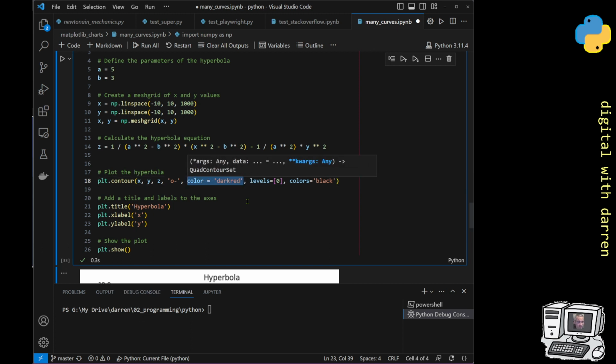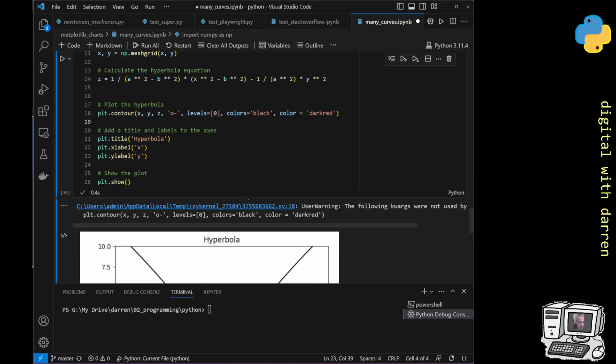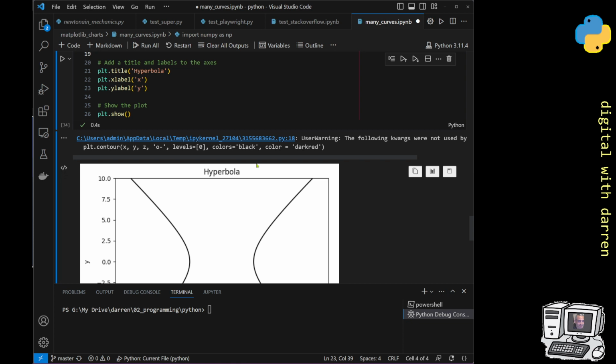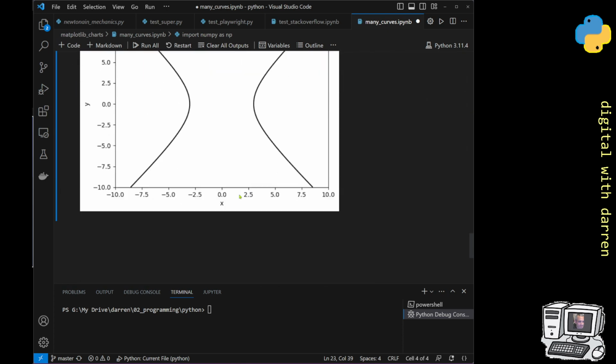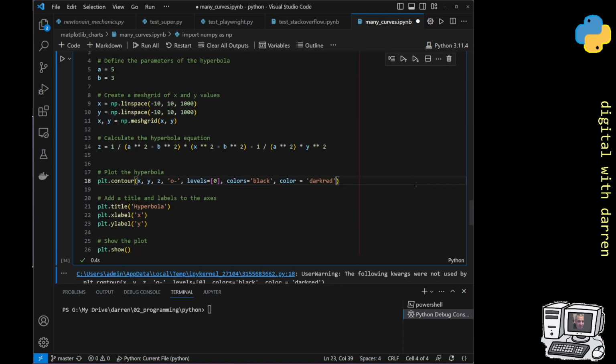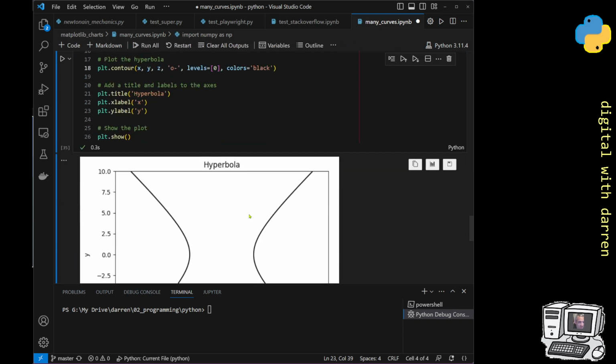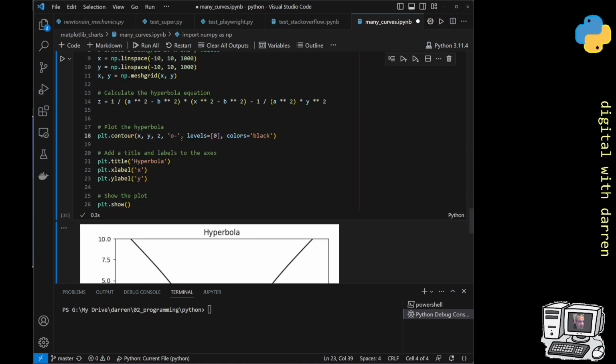Colors equal black. Okay, I'm going to X this one out, because it's got colors and color, so that's an interesting one. I don't even know what that's going to do. Let's have a look. I don't want to destroy it. Let me just remove the color. I'm just going to remove this one. There we go. Right. It hasn't done that piece. Funny enough, I'm going to take this out as well.